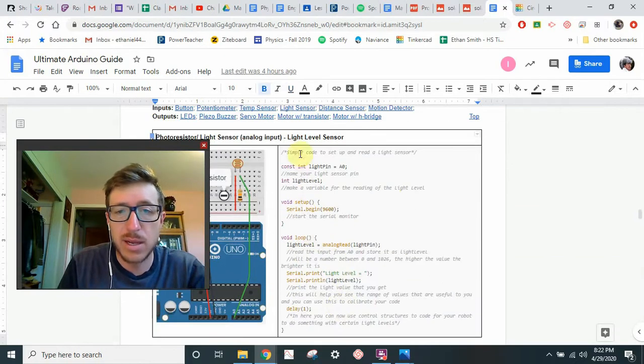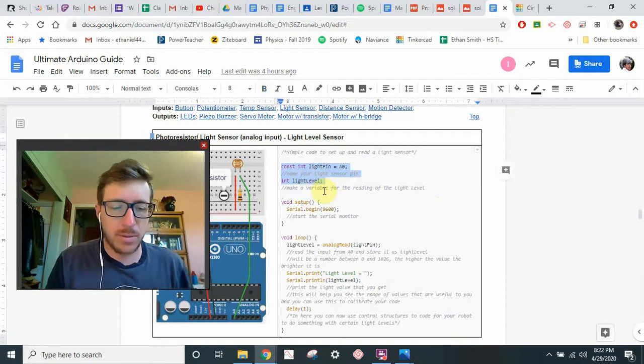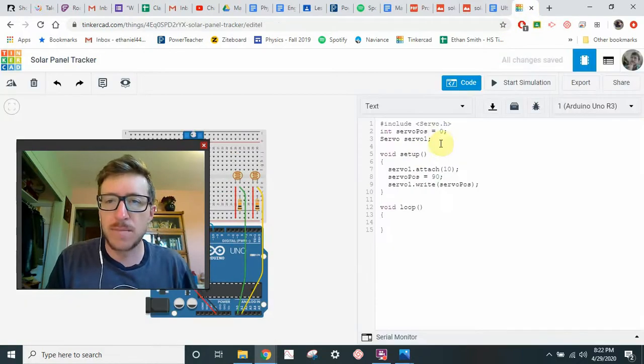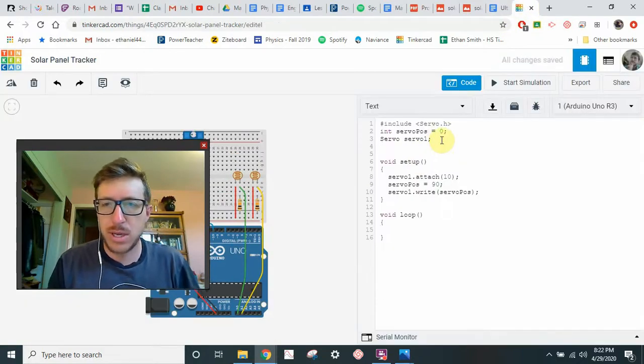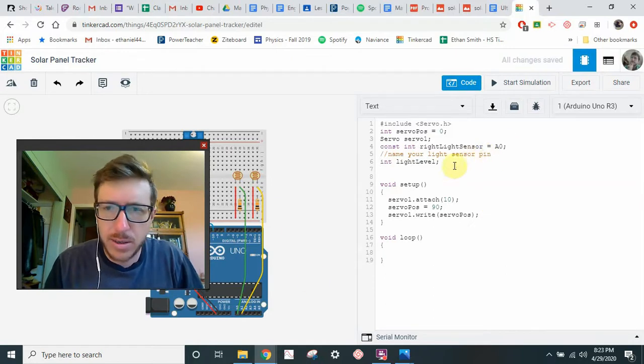So I only really need a few things, right? I need my variables, and then my pin names, and then my variables. So I'm going to go ahead and copy those into there, and put those up here. All right, so let's see. I have a light pin, and what should I name them? I'll call it right light sensor, and let's say that's going to be the one on A0.